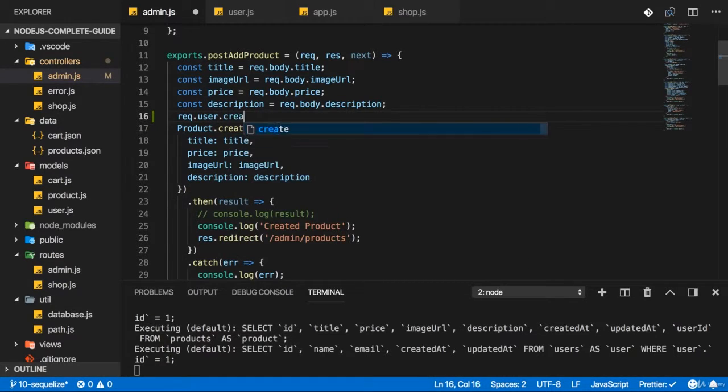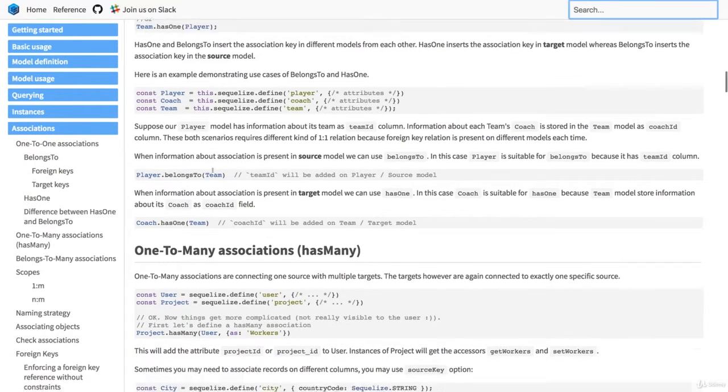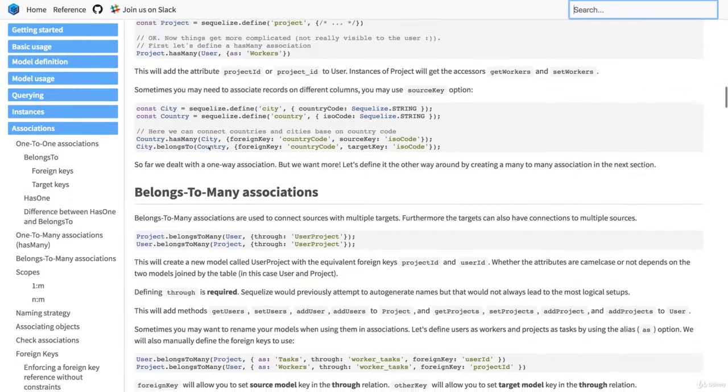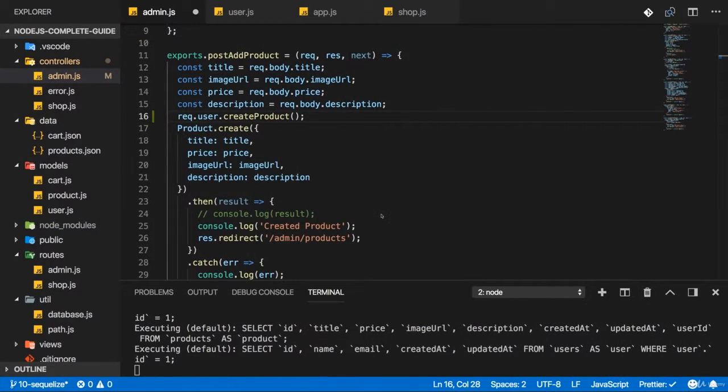And there, we'll actually have a create product method. Now, where's that coming from? Well, it is something you can get from the official docs if you read through associations. There, you learn that if you set up associations, Sequelize adds special methods, depending on the association you added. And for a belongs to, has many association as we did, Sequelize adds methods that allow us, for example, to create a new associated object.